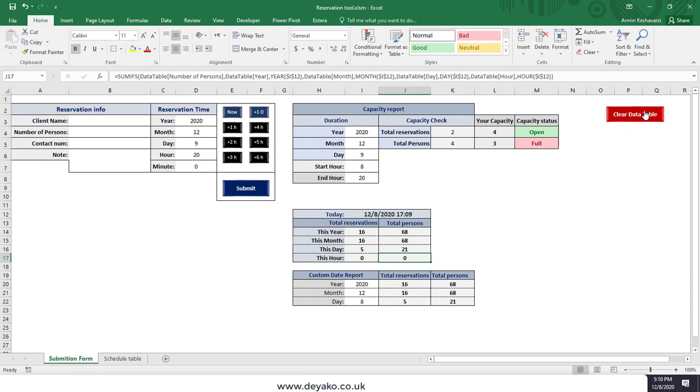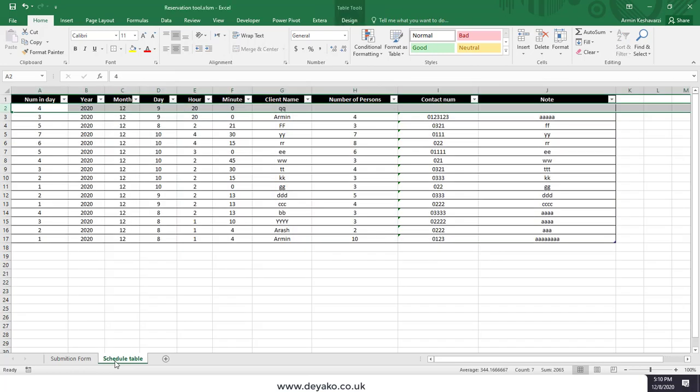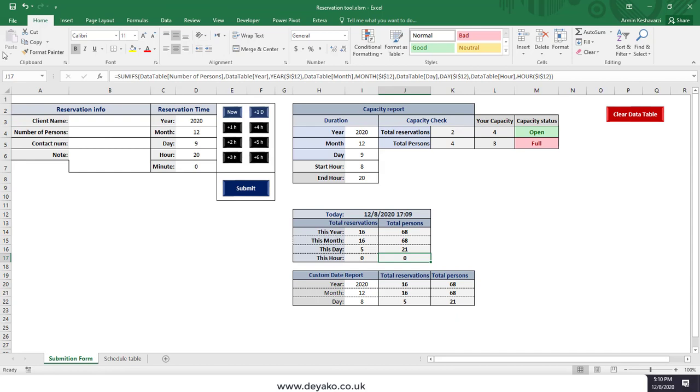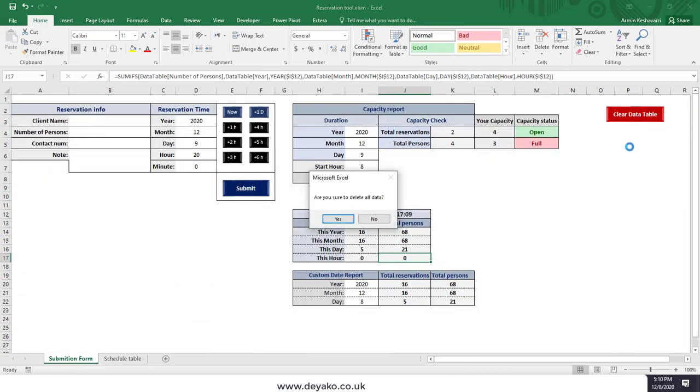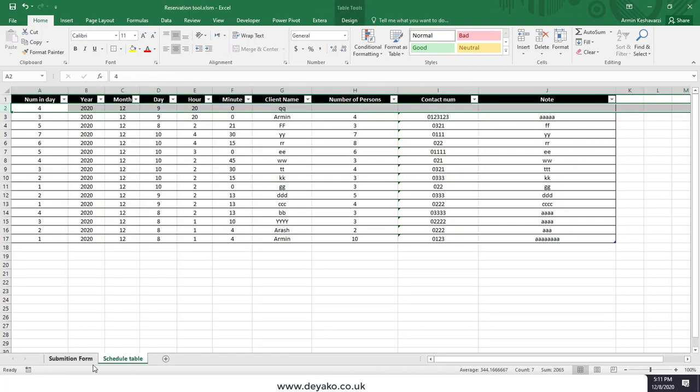And the last thing is clear data. When you download this software from our website, diaco.co.uk, and you want to start using this software, at first you may see a yellow ribbon here above your Excel. You may see a yellow ribbon asking you to enable the content of the software as well as the VBA. So you need to click on enable content and enable VBA macros. After you enable the software, you have to clear the data table. These are just test tables. I press on clear the data table, and it asks, are you sure to delete all the data right now? No, I do not want to remove my test data, but when you want to use it, you need to press the yes button to remove the data in the schedule table and start from scratch.